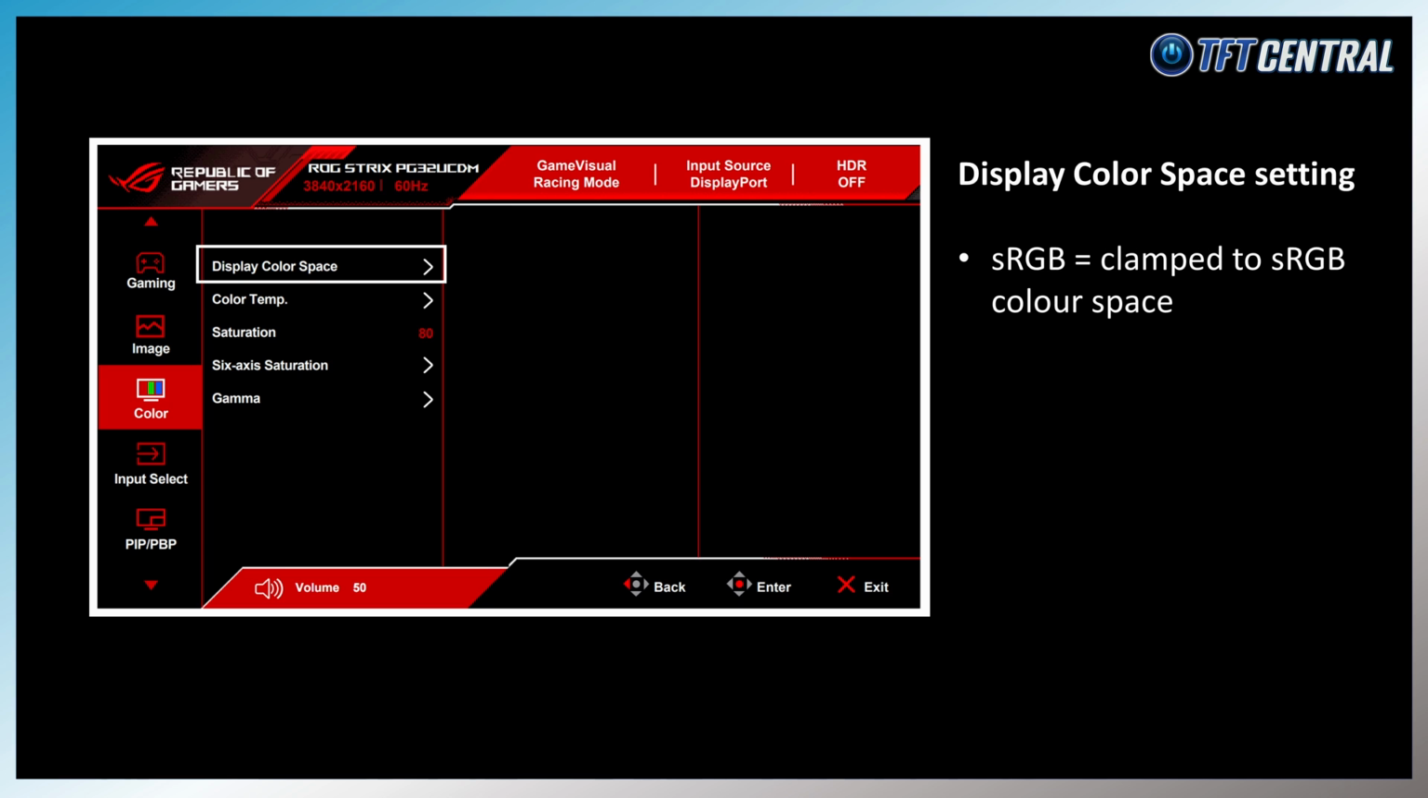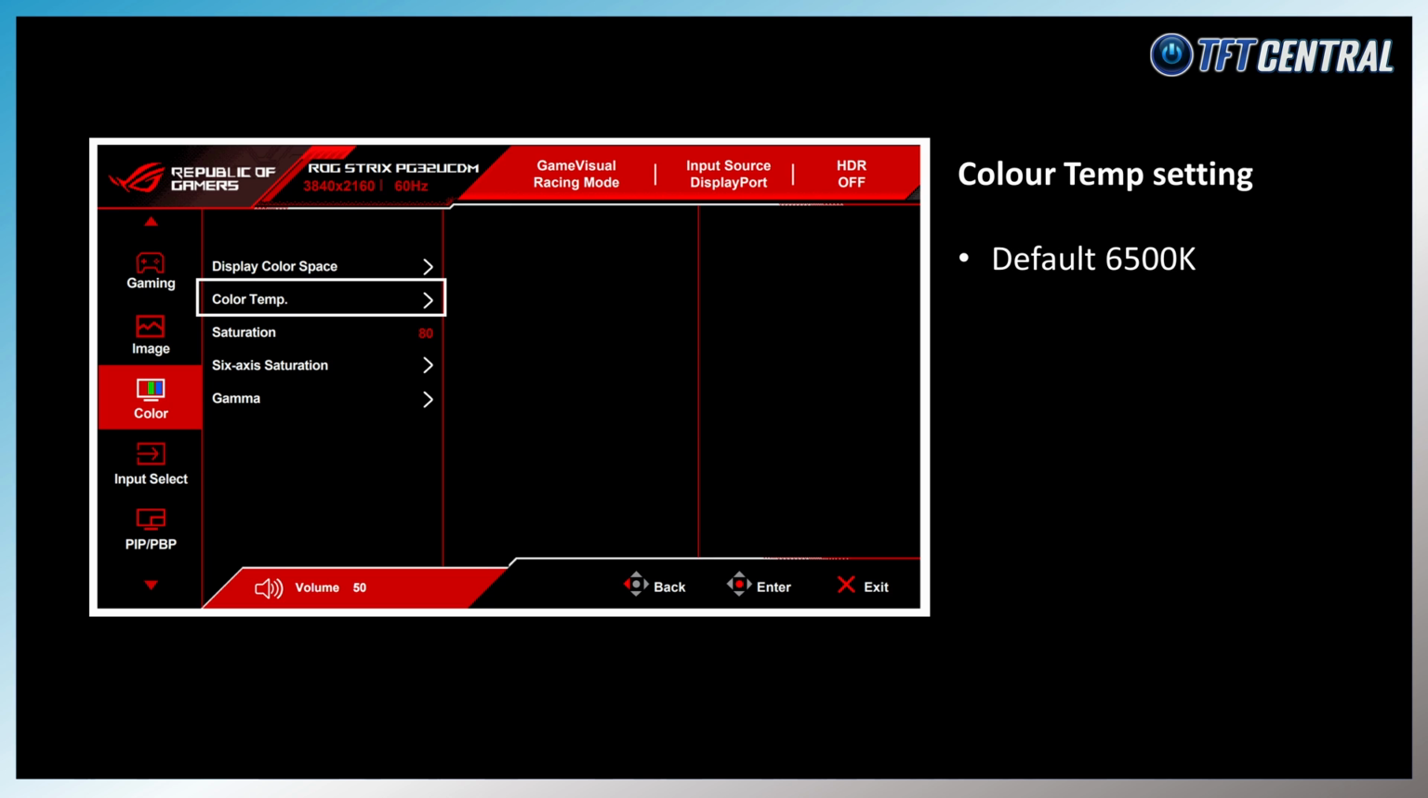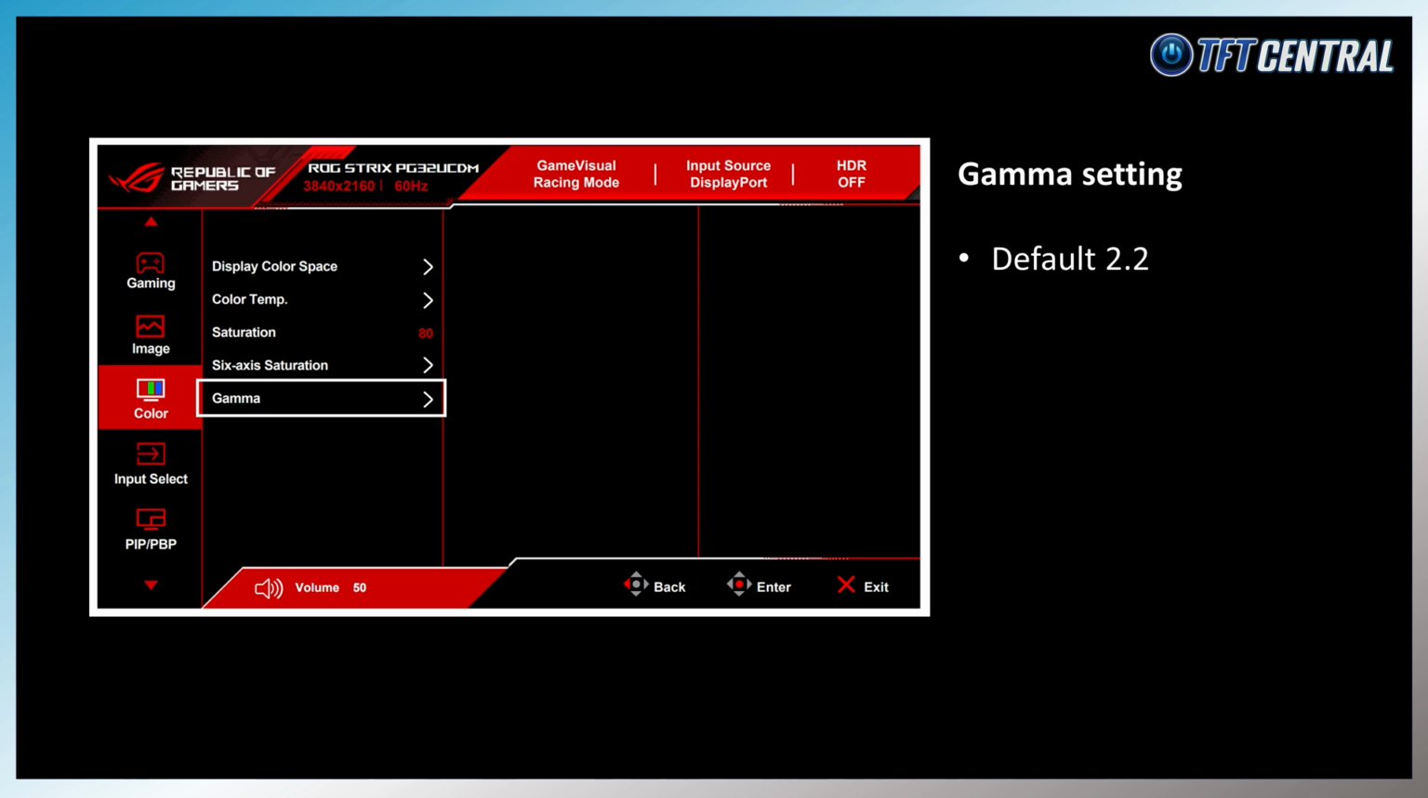So first of all, let's set it up for sRGB mode. So we've selected sRGB as the color space. We can leave the color temp set on its default 6500K. We can leave gamma set on its default 2.2. That's going to be optimal and it's well set up and well calibrated out of the box anyway.